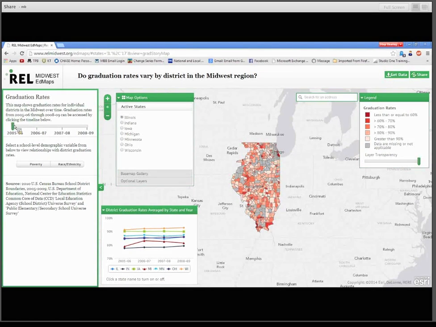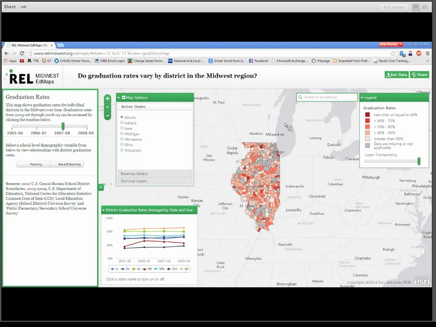The legend on the right is always going to explain to you the data that's being displayed. So these are the graduation rates, and the color ramp here shows you the corresponding values, where the darker values are going to indicate those school districts with lower graduation rates, and the lighter values are going to indicate the school districts with higher graduation rates.